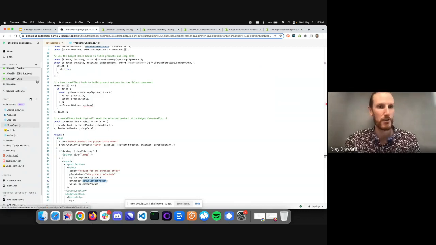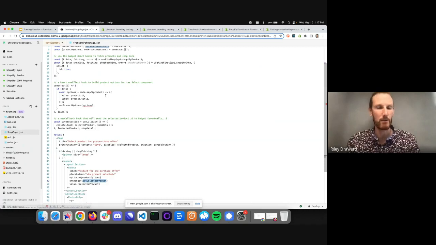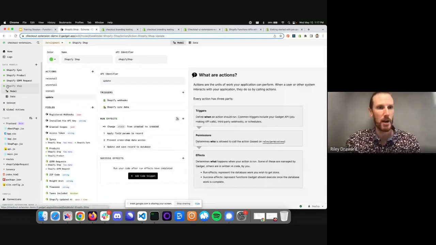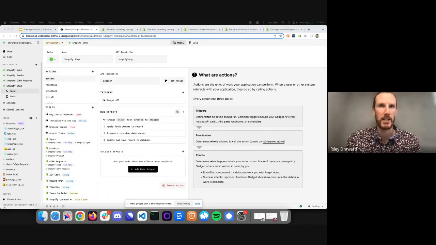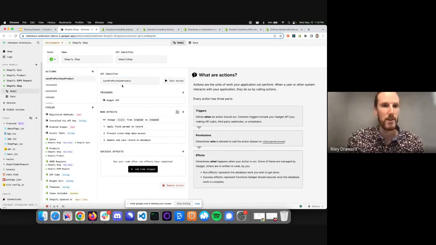So I need to create an action, or I need a way that will accept that product ID as input and then save it in a Shopify metafield. I'm actually going to create a new action on the Shopify shop model. So I'll just go ahead and create a new action. I'm going to call this save pre-purchase product. So this creates a new action on my shop model that I can then access in my front end.